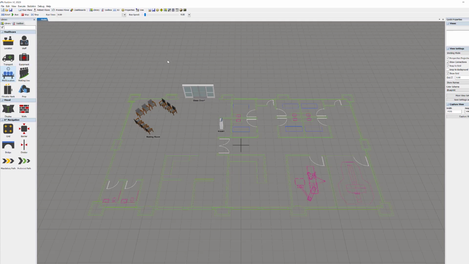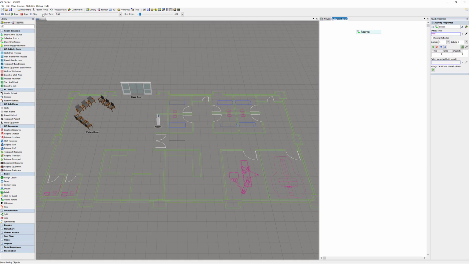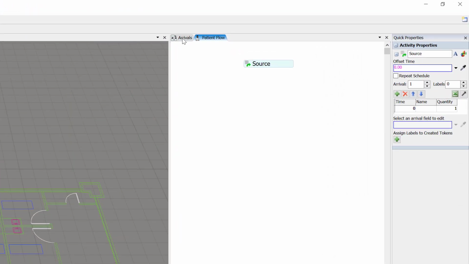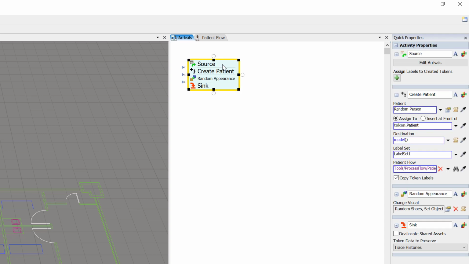Okay, let's begin by clicking the Patient Flows button on the main toolbar and selecting the Add a Patient Process Flow option. The first time we add a patient process flow, the software will automatically add a general process flow as well. The general process flow that is added is named Arrivals and is a starting point for defining patient arrivals. Let's click on the Arrivals process flow tab. Notice that there is a stacked block of 4 activities in the Arrivals process flow. The first activity creates tokens according to a specified schedule. The second activity creates a patient in the 3D model and attaches the patient to an instance of the patient flow process.